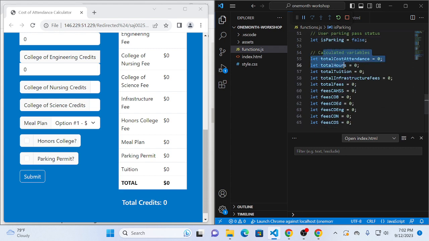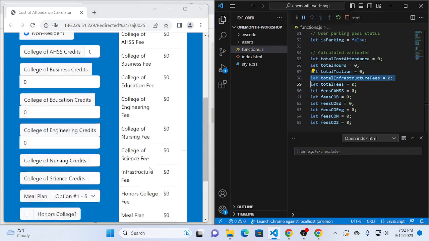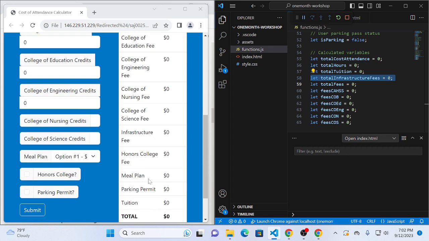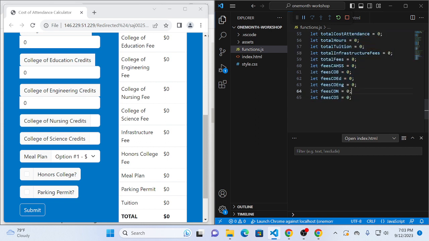And then we've got some calculated variables. So we're going to have a total cost of attendance, which is going to be our total right here. Total hours, same as total credits, is going to go here. Tuition, total infrastructure, all of those match to these sections in our chart. So we want to show what the fees are as we're going, and this is where we're going to store those values so we can display them and also, again, perform the calculations. Anyone have any questions about those variables?